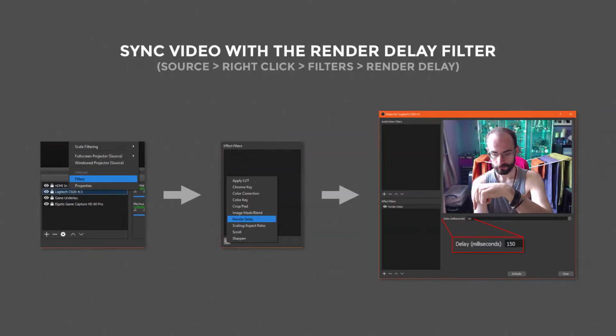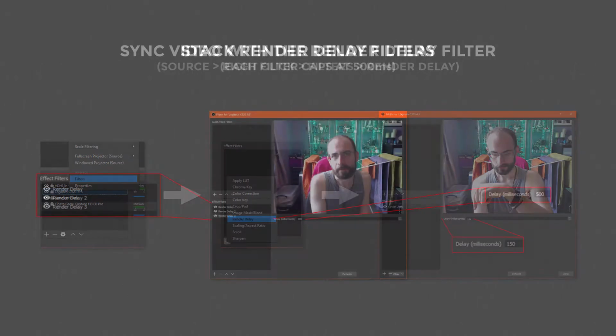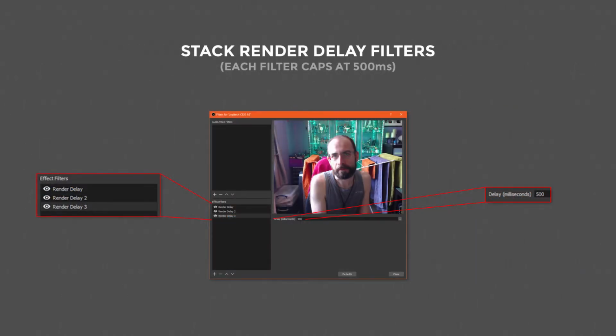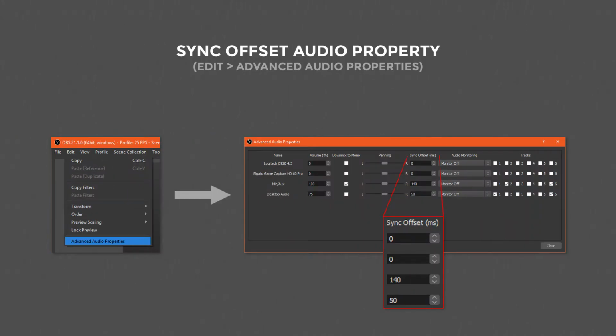OBS provides us with two settings for synchronizing audio and video. To synchronize video, you need to apply a render delay filter. Right-click the source in OBS, click Filters, click Add, and select Render Delay. This filter causes the video output to be delayed by a specified number of milliseconds, allowing you to precisely control the amount of delay. Note that the filter is capped at 500 milliseconds. If you have a very serious sync issue, you can extend that cap by adding a second render delay filter. Audio has a similar synchronization method using the sync offset control in the Advanced Audio Properties window. Unlike the render delay filter, there is no cap on the amount of delay.